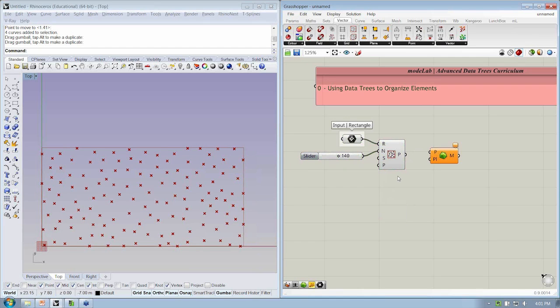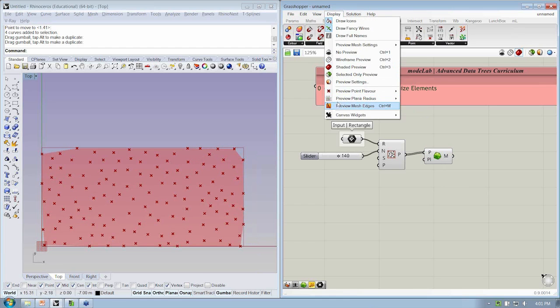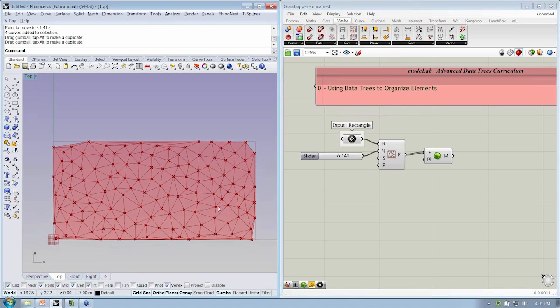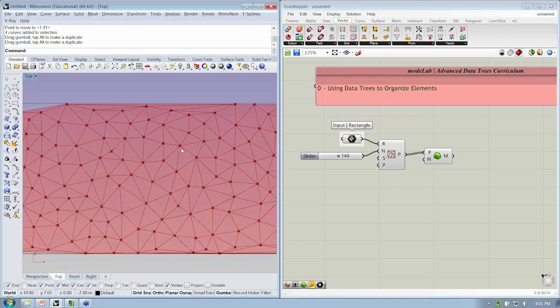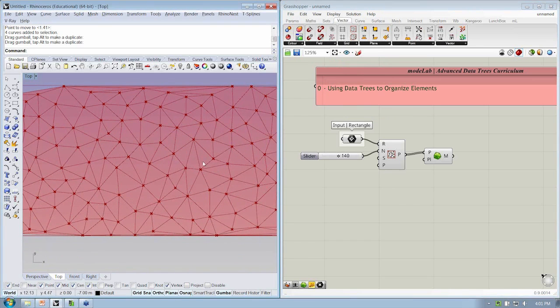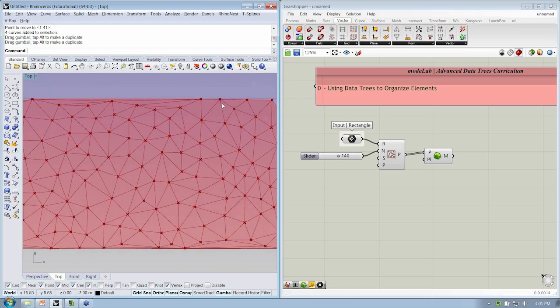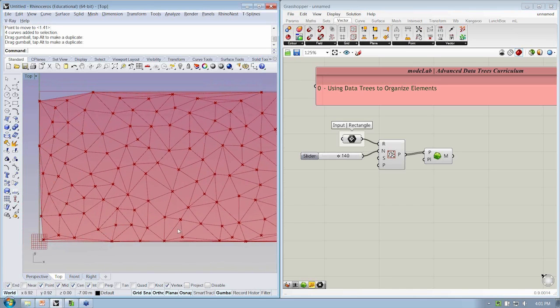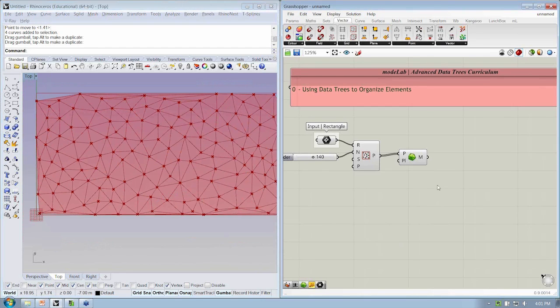All right, so with this set of points, if we connect this into the P input, we'll see a mesh created. Now I can't see the edges in my display. You might be able to, but if you can't, make sure that you go to display, preview mesh edges. So now we can see the connectivity of each face within the collection of points, and again it's trying to create the simplest set of triangles that will create a mesh through all the points that we've supplied.